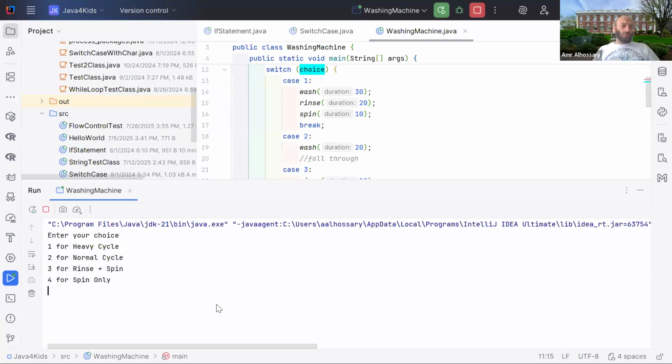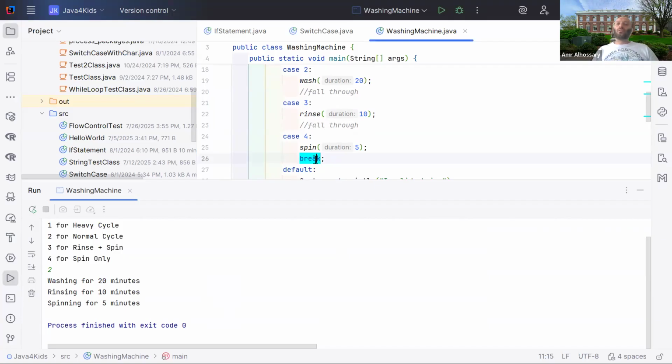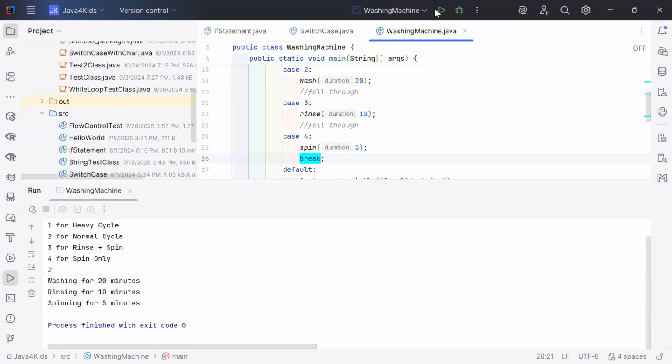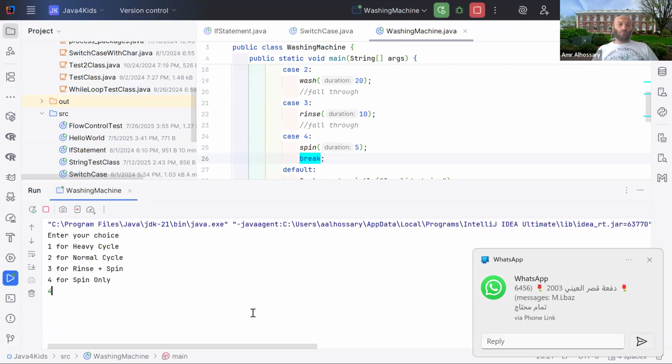Let's go to normal cycle, 2. Washing for 20 minutes, rinsing for 10 minutes, spinning for 5 minutes. Although the call to rinse and the call to spin are in different cases, it fell through from case 2 to 3 to 4 until it met break, then it exited. Let's try 4 this time. Rinsing for 5 minutes only.